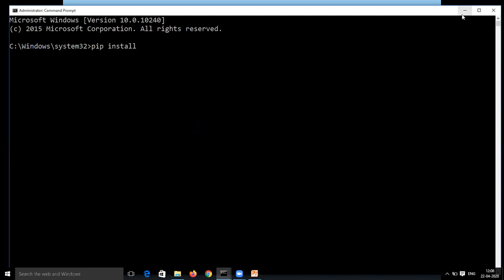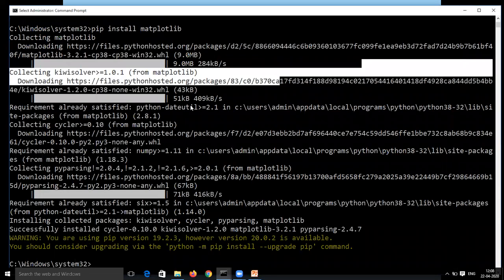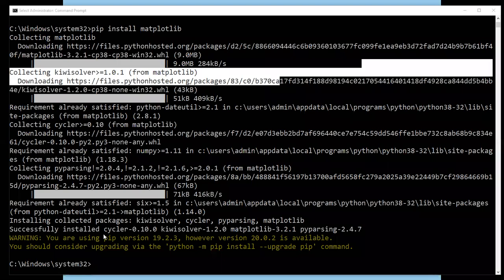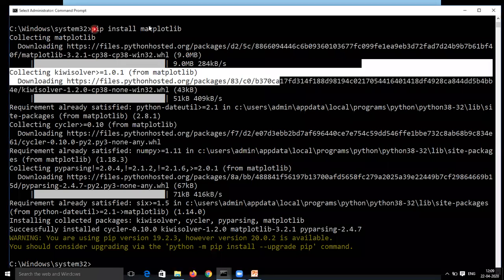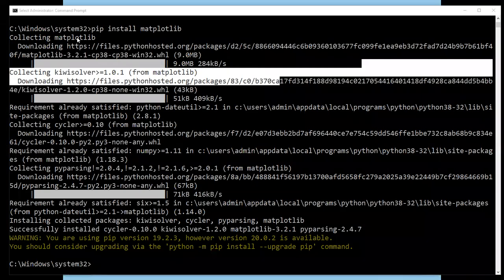See, in the previous window I did it. I installed matplotlib, so it is installed successfully. Here we can see the message successfully installed. So this is how you have to install a particular library. Once you install the library using this command, now you can use any function inside this module.